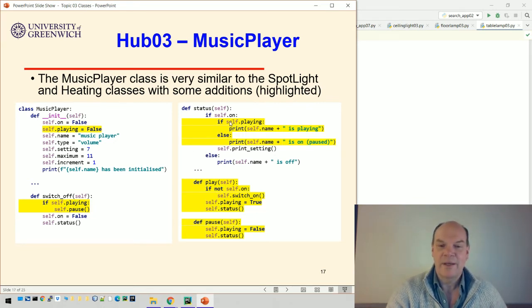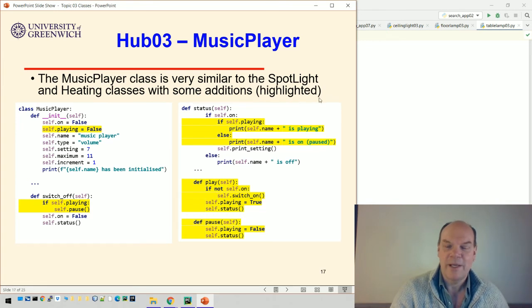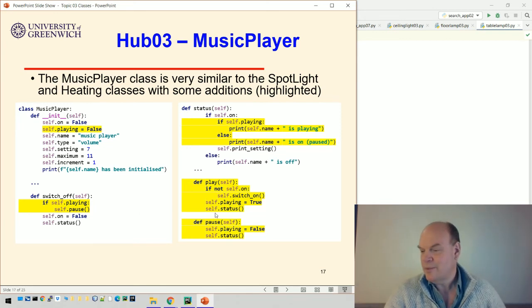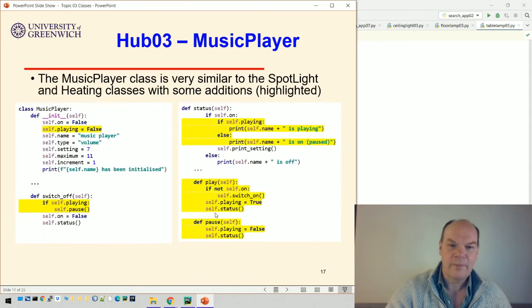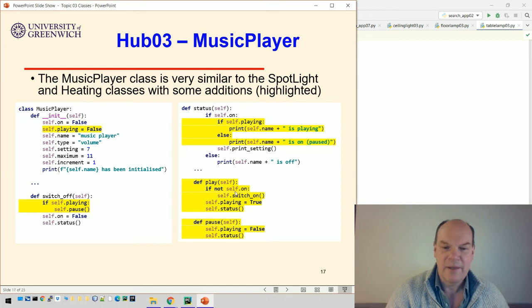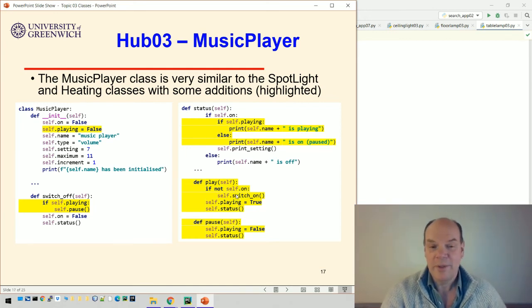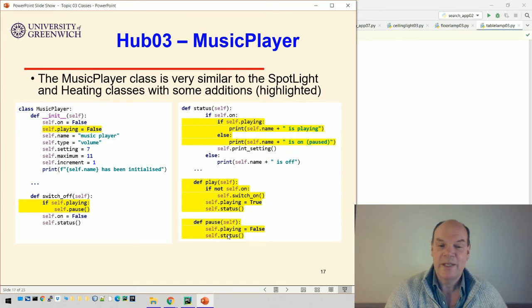And when it's on, it'll tell us whether or not it's playing, so these lines in yellow here. So if we print the status, if it's on, it'll tell us whether it's playing or not. And then there's two methods to make it play and to make it pause. So these two methods at the bottom here make it play and pause. So play, if it's not on, we have to switch it on, and then we set playing to true and we print the status. And pause, if it's playing, we set that to false and we print the status. So every time you do something, the status gets printed out, and that will tell you whether it's playing and whether it's on or off.